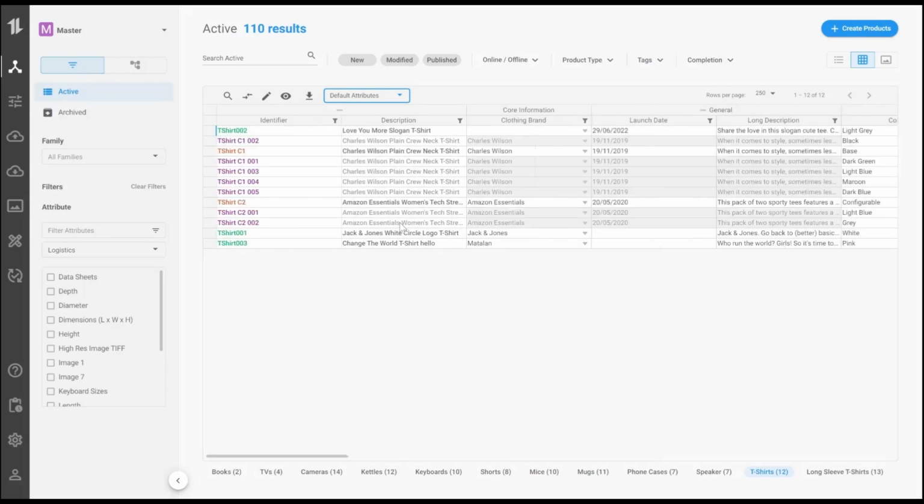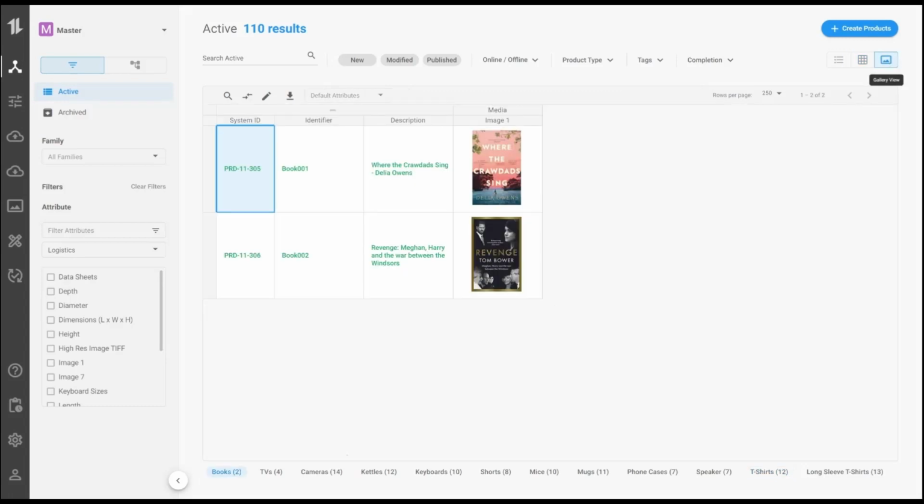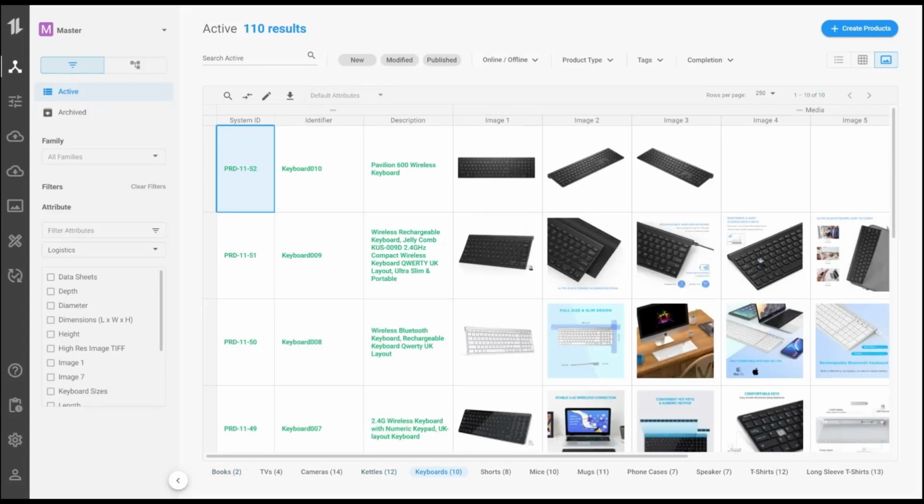From grid view, you could copy and paste directly to Excel. And from any view you're looking at, you can also download to Excel. So the two are compatible. So you've got three views. We've seen list view, this is grid view, and the third is gallery view, which is here. So gallery view shows you all the media. So you can just select a family and it will show you all of the associated media.